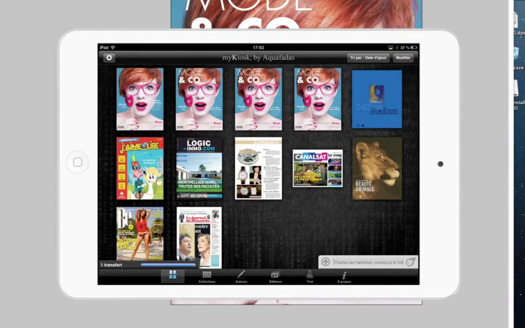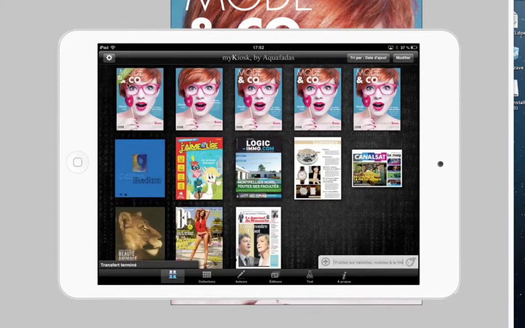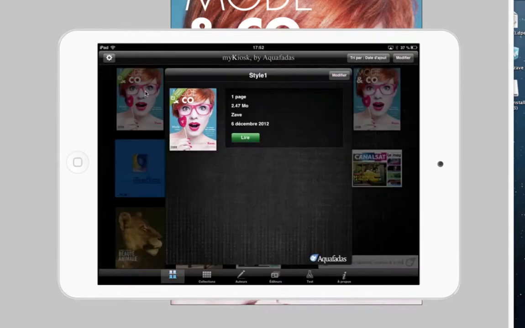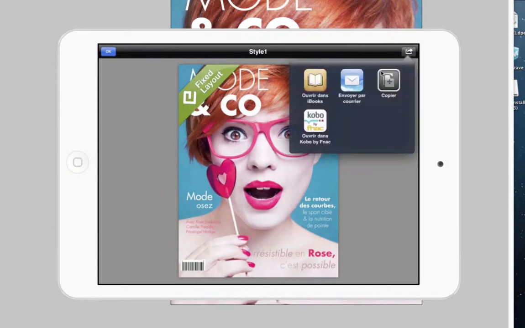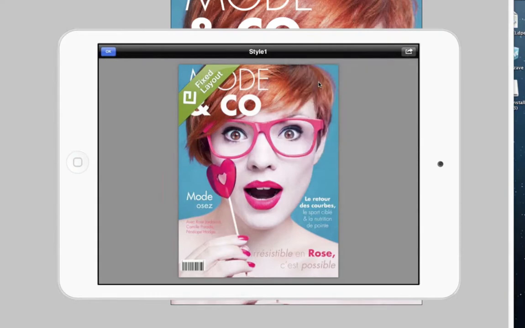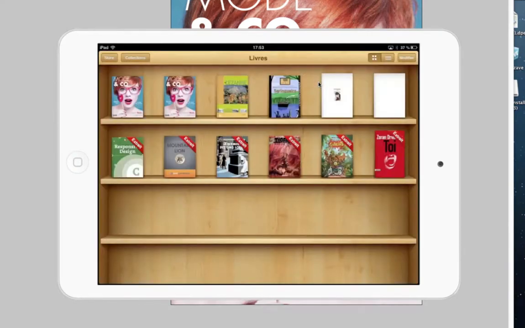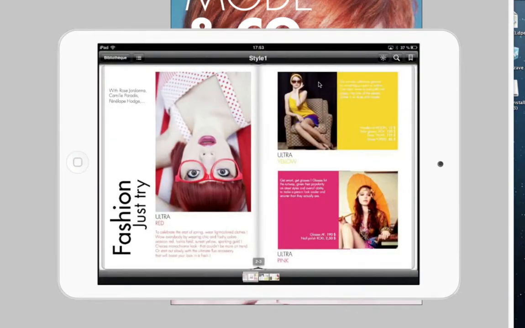But when it's done, I will get a cover, and you probably noticed that there is a little banner here that says that it's an ePUB, and actually it's a fixed layout ePUB. So I can't read it from here, but I can click on the button here that will open it in iBooks. Click on that button and it goes into iBooks.